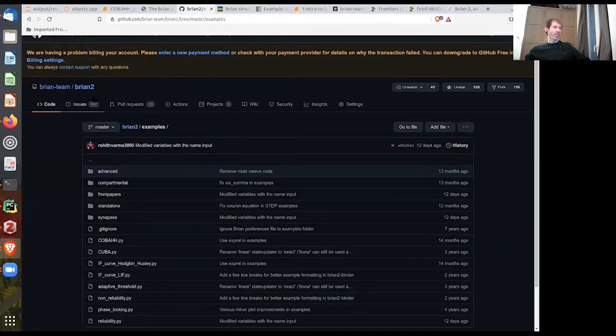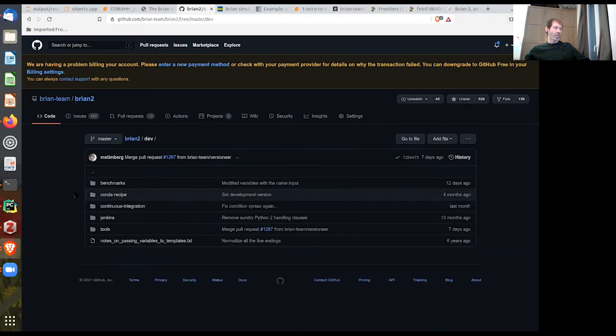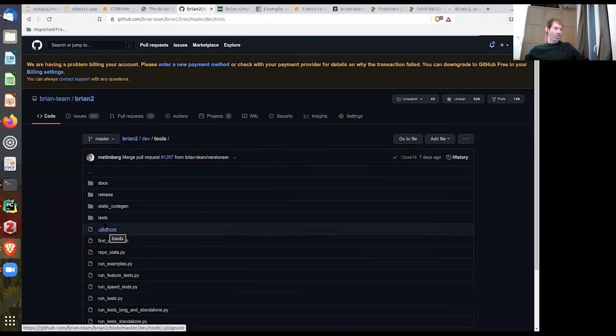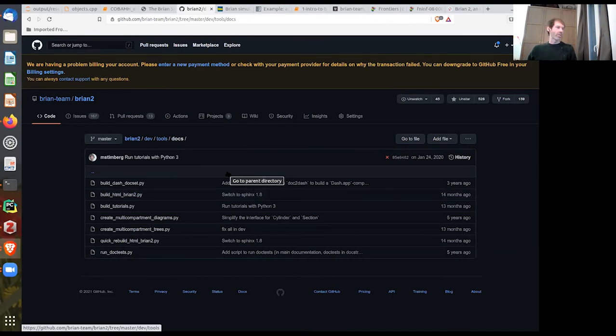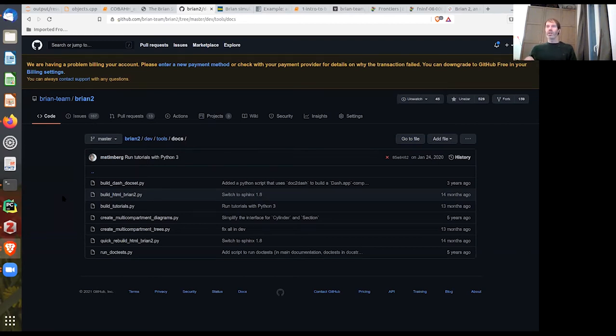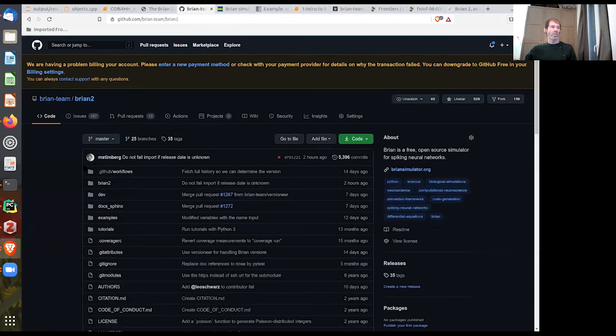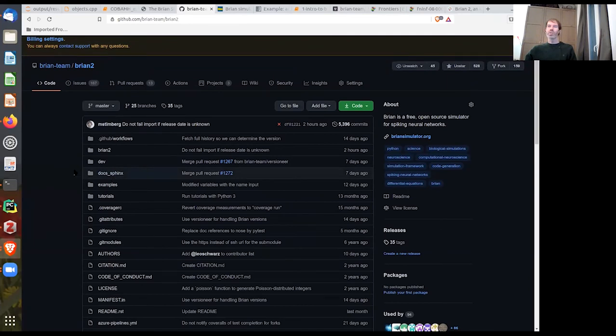And for that, there are scripts. In the dev tools docs, you can run this script build HTML Brian 2, which is maybe not the greatest name. If you run this script on your own machine, you have to have Sphinx installed, then it will generate the documentation on your own machine, and you will have a folder in parallel to this docs Sphinx folder, a folder that would just be called docs. And this is where there are then the HTML files that you can open on your own machine.